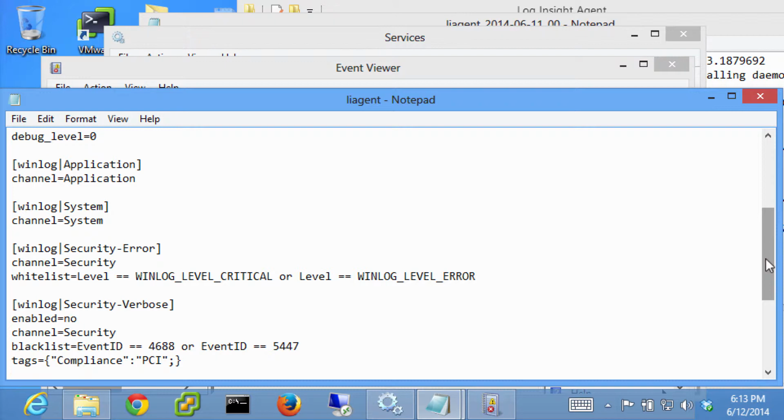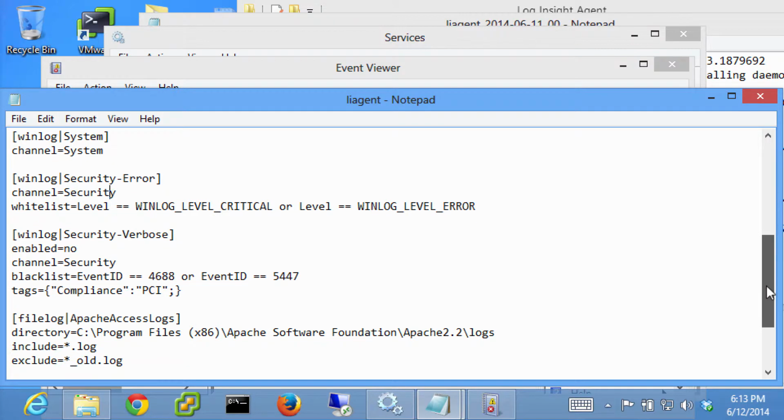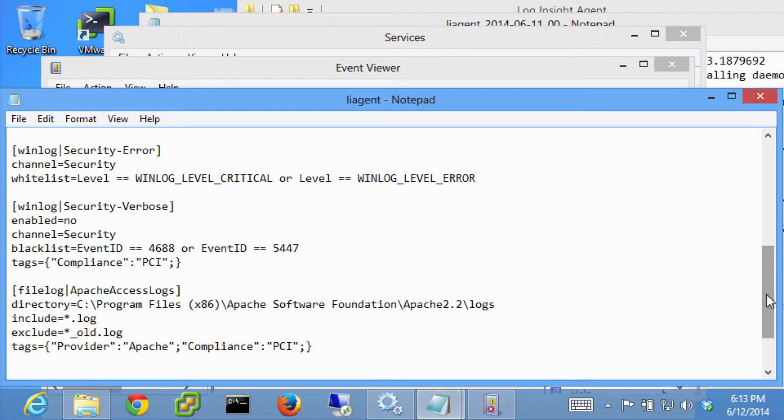In addition to the WinLog section, you can also have file log sections. So you can monitor any file on the file system within your Windows device. Here I have an example of Apache Access logs. I have to specify the directory where those log files exist, and that directory should be an absolute path. The path does not support globbing, so I cannot use a star or a question mark.